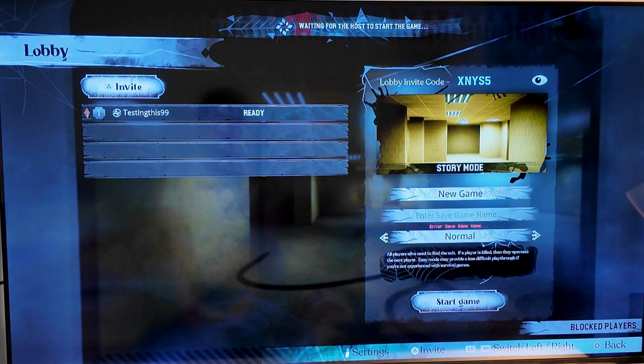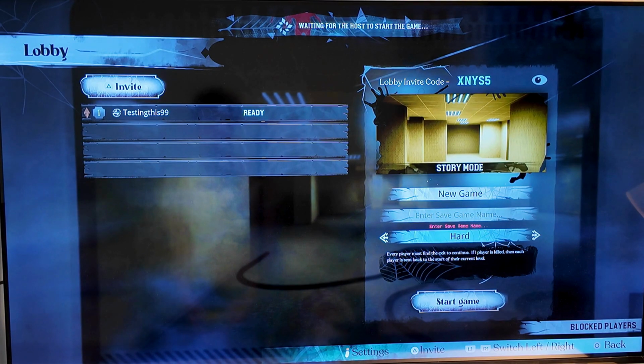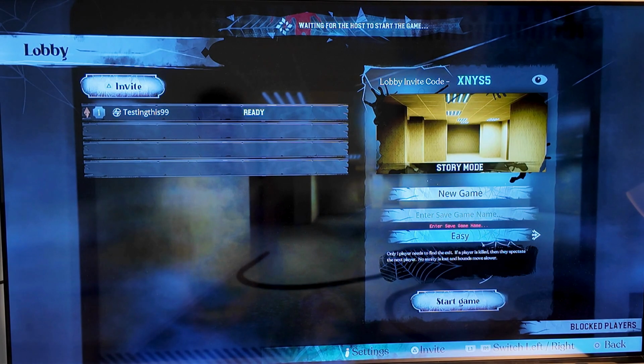and then you can just select the people that you want to invite to your game specifically here, as you can see. You can also change the game mode here if you want it to be easy, normal, or hard. It's completely up to you.